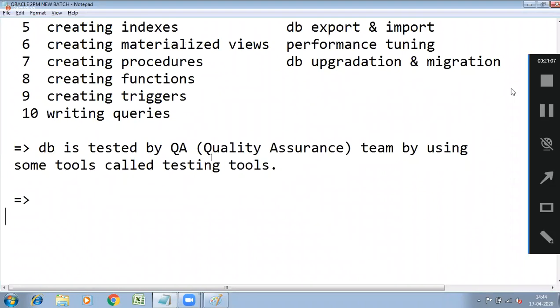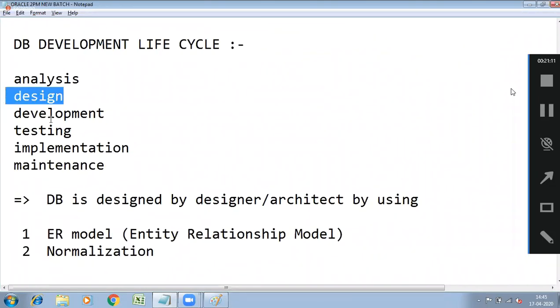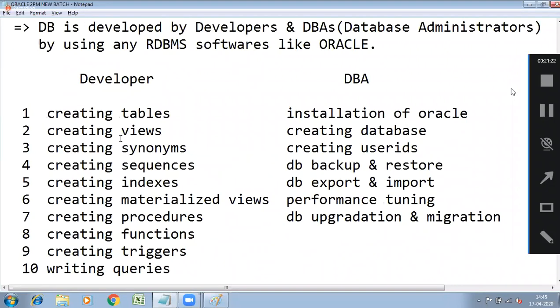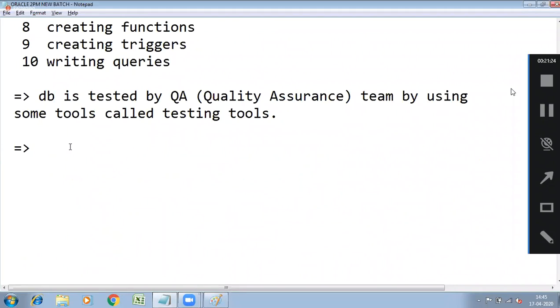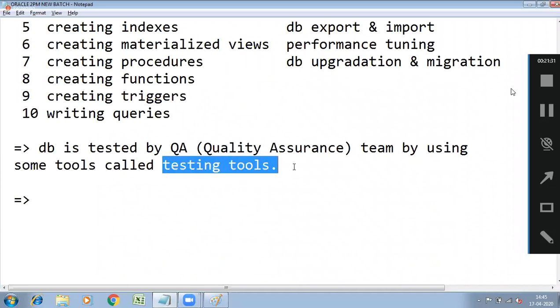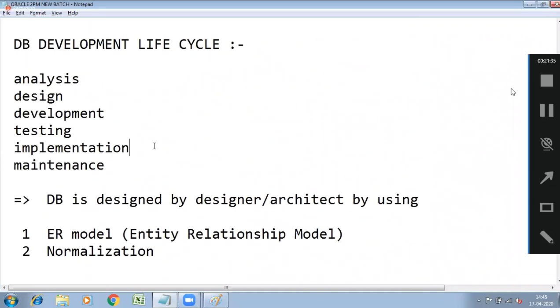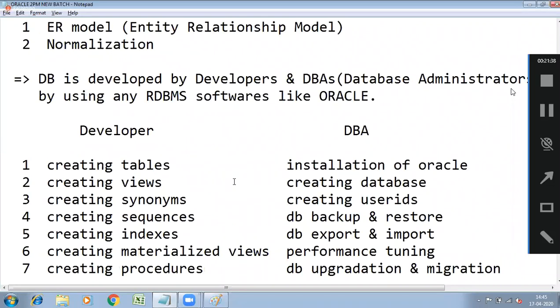So for every phase there are some tools. For designing, some tools are there. For development, some tools are there. For testing, also some tools are there. So testing is also completed. Once testing is completed, what is the next phase? Implementation. What does implementation mean? The database is developed and tested. Now the next phase is implementation. And what does implementation mean?